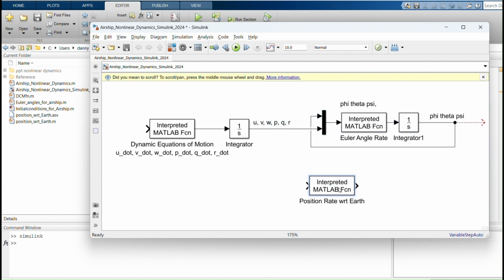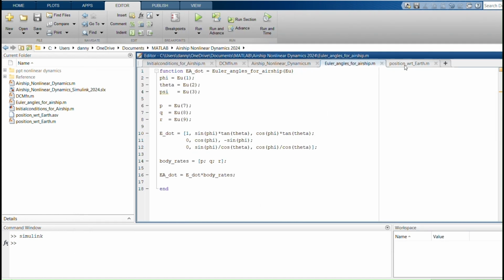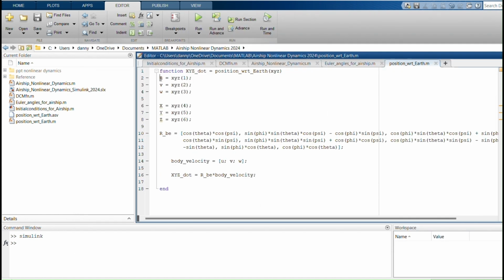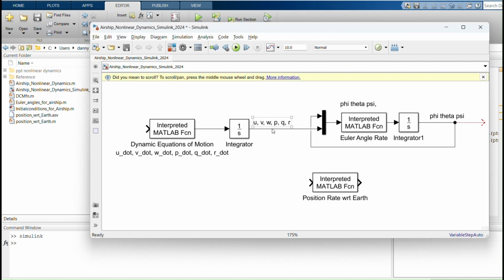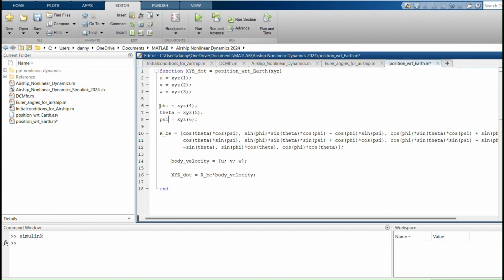Now what are the requirements for the position with respect to Earth? Let us go to the function. So the requirements are UVW. UVW we can get directly from here. Again we need to use mux because we need to connect other variables. So we can use UVW from here. The order is first, second and third, and let's see here what the order is. First, second, third. So we don't need to change anything, it directly gets the results.